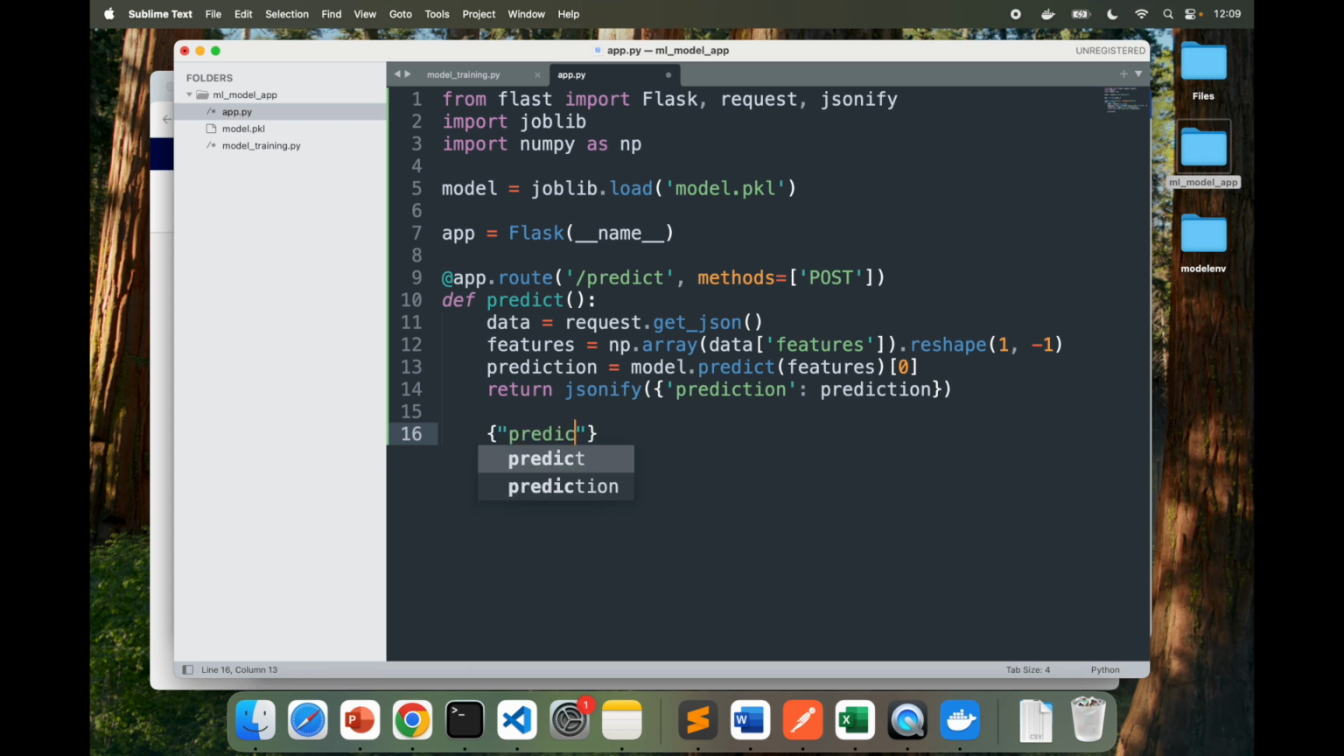The response sent back to the client will look something like this. It'll say prediction colon and then 3 point whatever. This will be the predicted house price, or whatever the model is trained to predict. In our case, it is the house price. Next thing is running the Flask app.